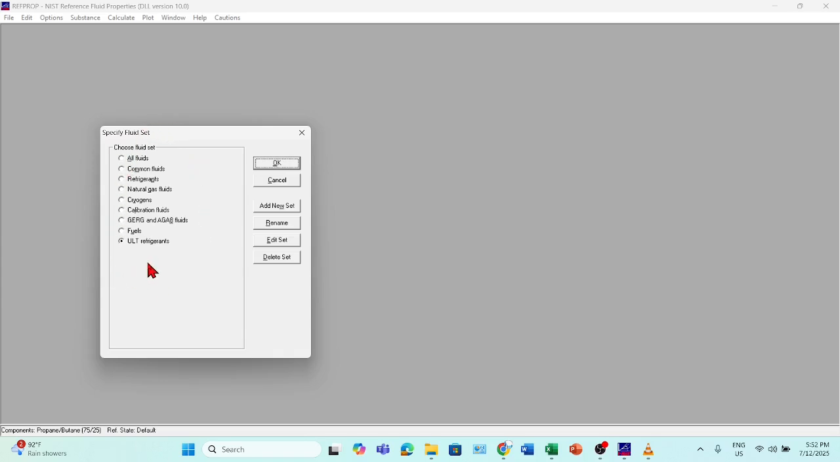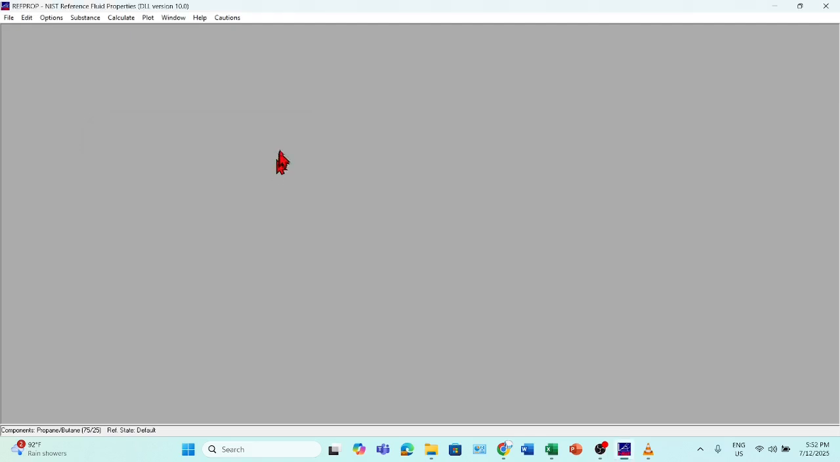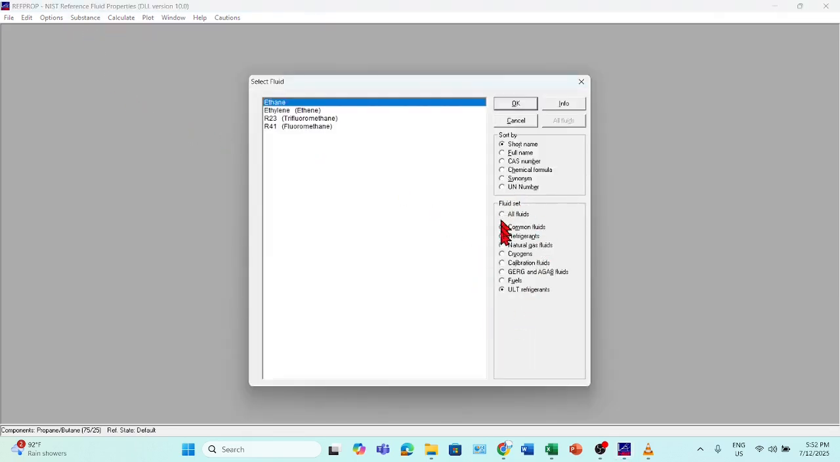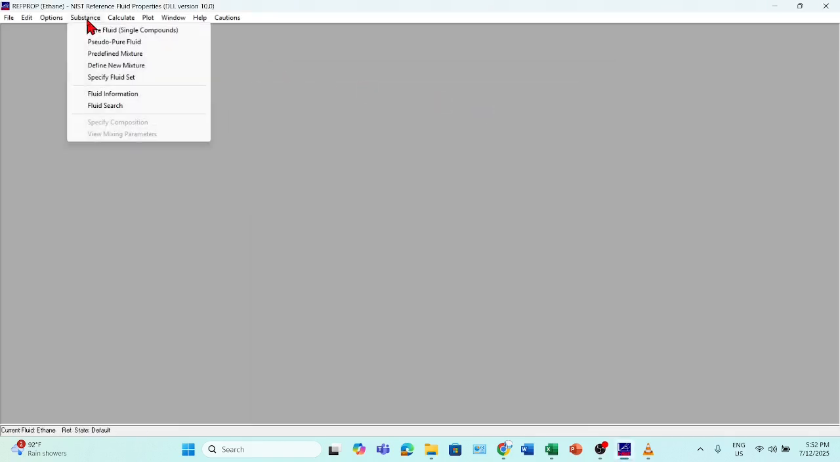You will just select this set when you are working on REFPROP. So we will click OK, and when you go to this window, you can now also have this set of refrigerants which you have defined, that is the ULT refrigerants, on which you are working. So this is just for your easiness. If you are just working on 5-10 refrigerants, just select them and make your own fluid set, so it's easy for you. You will just easily select it and work on it. And that is for specifying the fluid set.